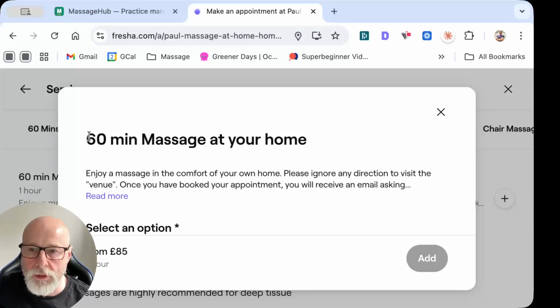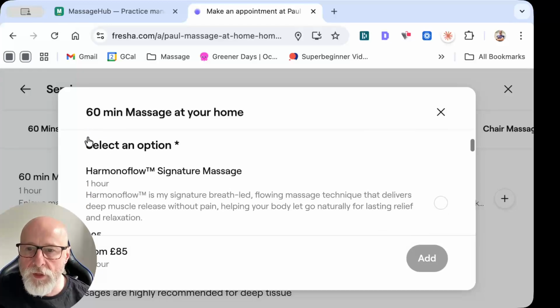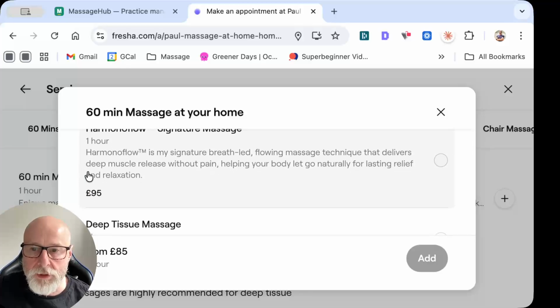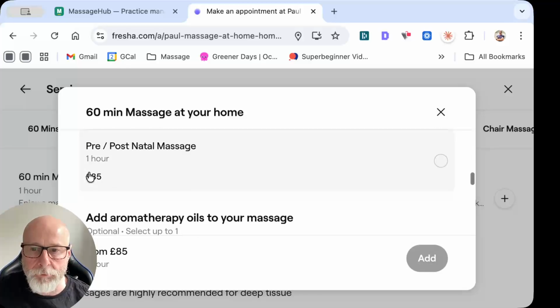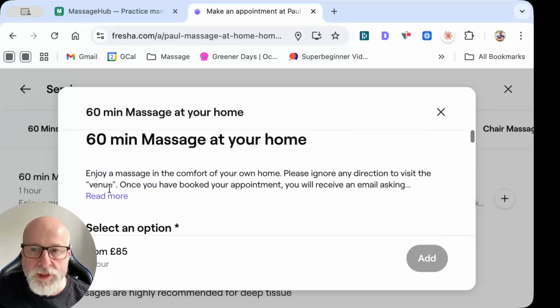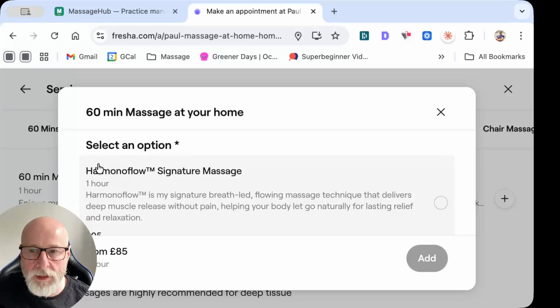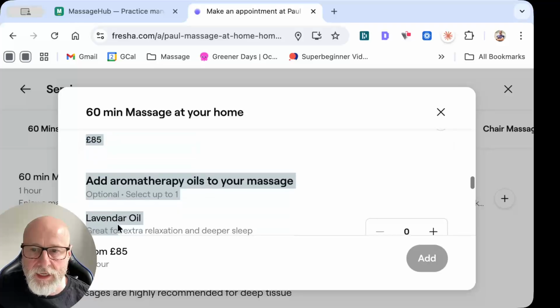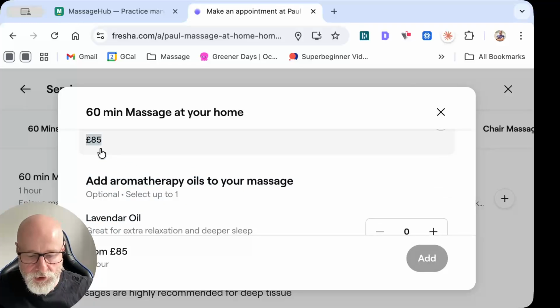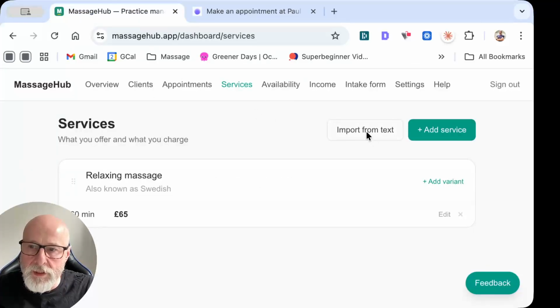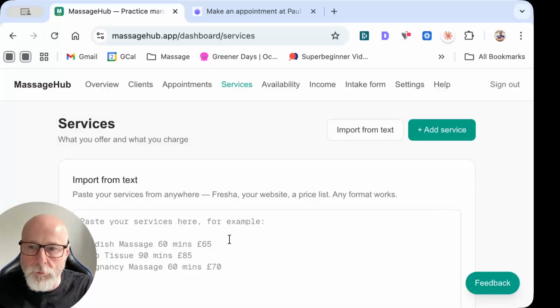So what I'm going to do is select the types of services I'm providing. So the Harmonoflow, which is my signature massage, deep tissue, sports, relaxing, pre and postnatal, etc. I'm going to leave the rest off. So I just want to grab that text. It might take a little while to find the right place that you need to place your cursor to be able to get this. And then you just want to try and select the text, just the information that you're going to be copying. Control C or Command C if you're on a Mac to copy that information. Go back to the Massage Hub and import with text or import from text.